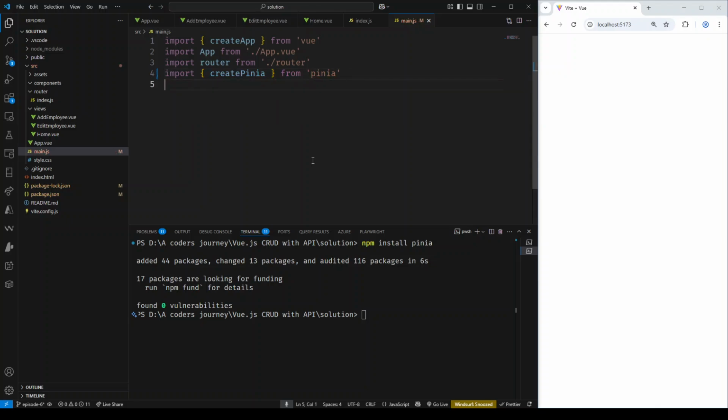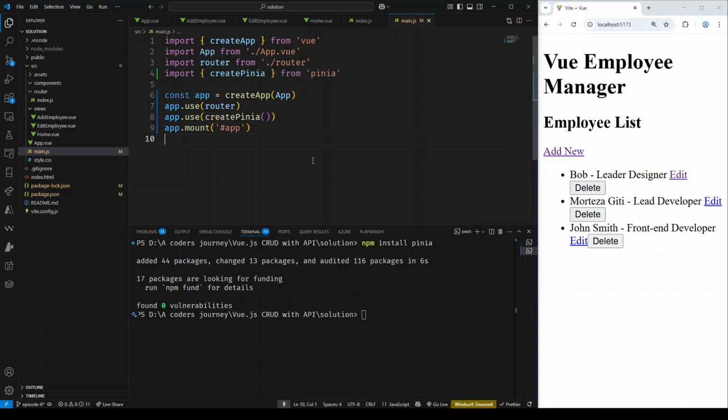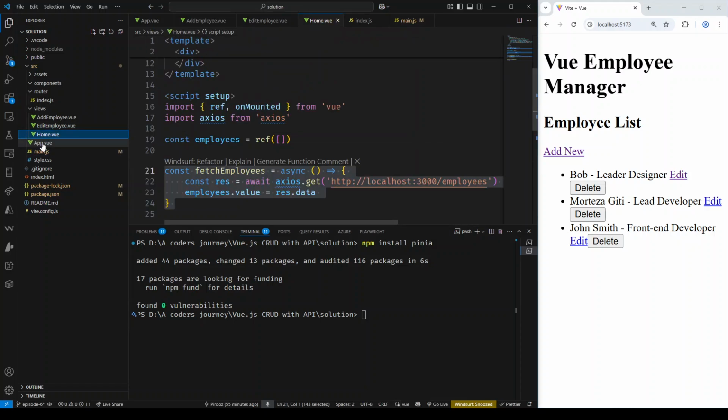Create Pinia. And then let's create the app. The application is going to use router, the application is going to use Pinia, and then the application is going to mount on that div element with this ID. And by the way, I noticed something inside of the home page.